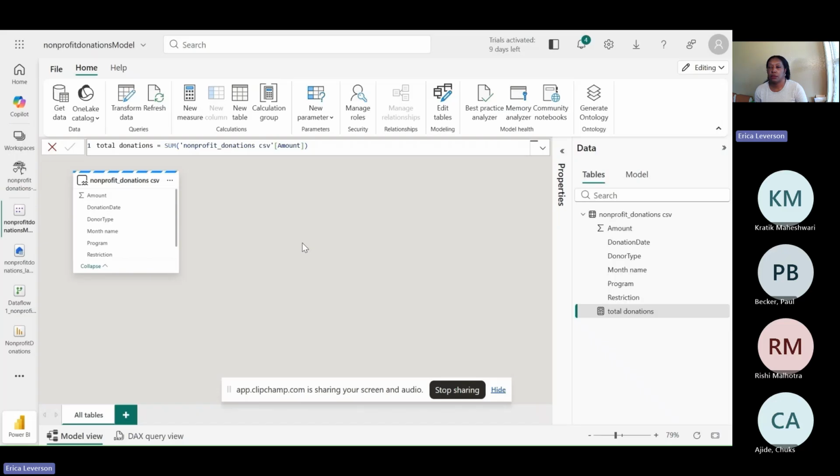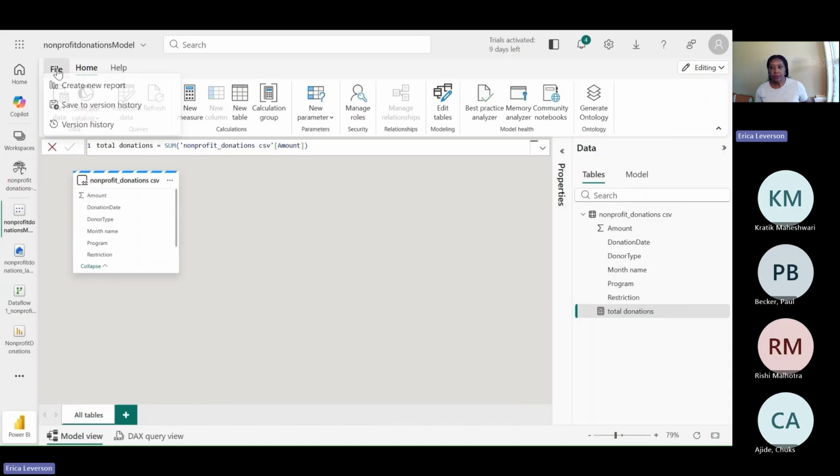So the reason for me coming to the semantic model is to actually create this measure here. So I just click on new measure, call the measure total donations, use the function sum from the table nonprofit donations, and we're summing up. All right, so now in order for us to take the semantic model to actually get some analysis done, we just click on file and create new report, and it takes us to Power BI.